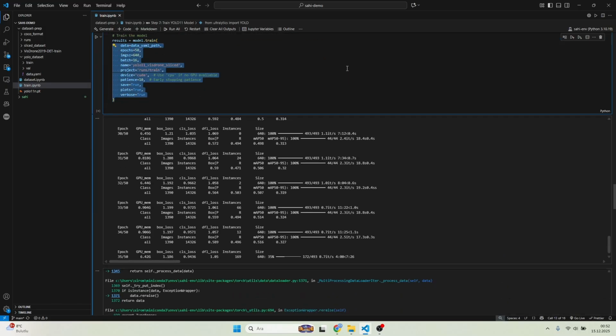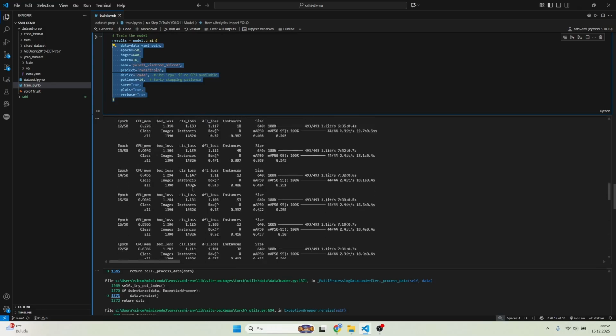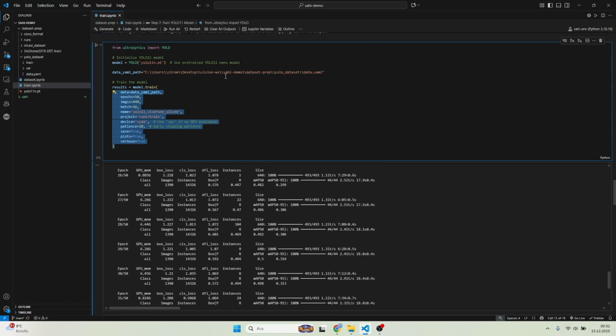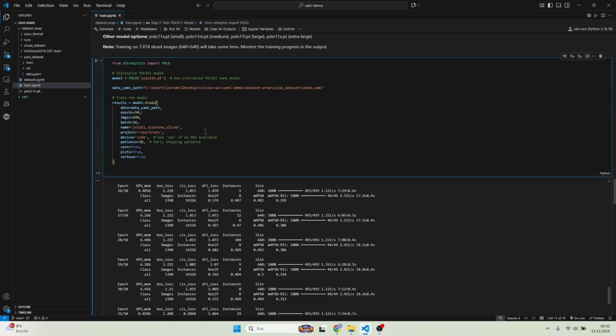So I already trained my model. You can see the output here. I didn't train that much because, as I said before, my GPU is old and I don't want to spend time on it. You can train more with different configurations.